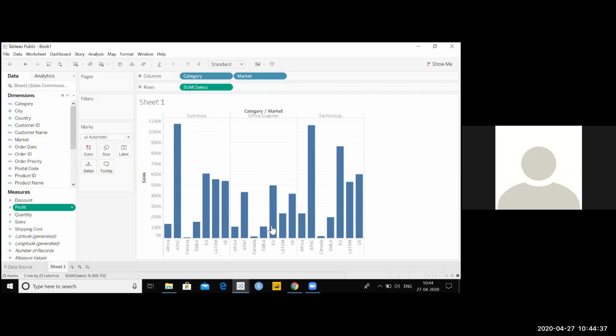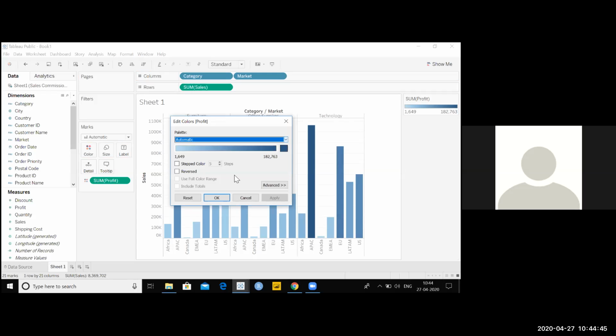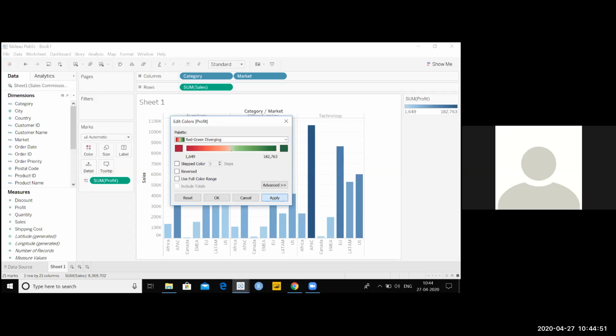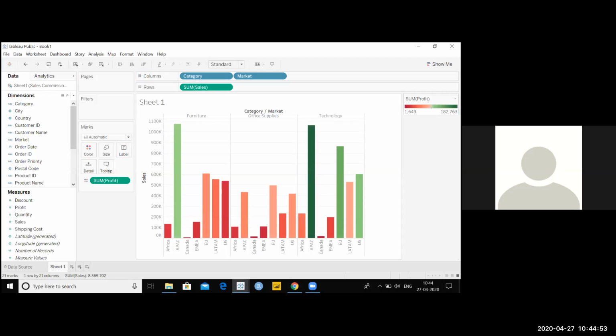Just give me a minute. I can change the colors from here. So I would like to go to edit colors and I'll say, okay, I am looking at some of the palette, maybe this, and I'll say apply and okay. Now you can see the color in terms of the lesser the profit, the darker the red shade it is, the more the profit that you have, it goes to green, right? We can utilize other color palettes and all the pastel colors as well from darker to lower.